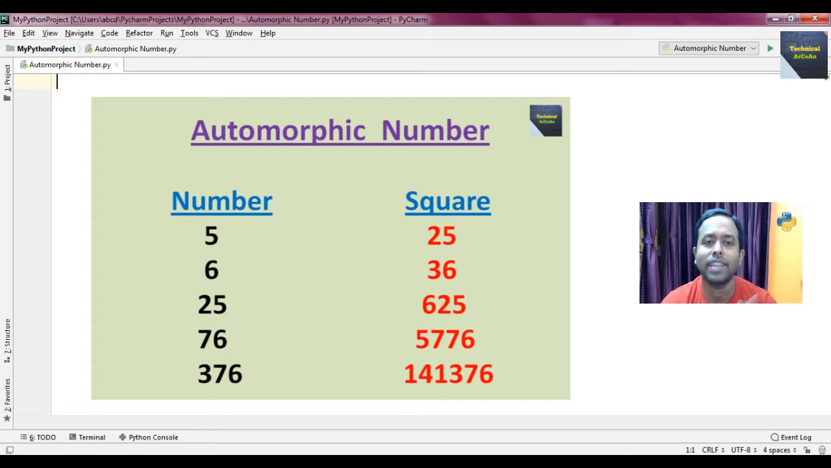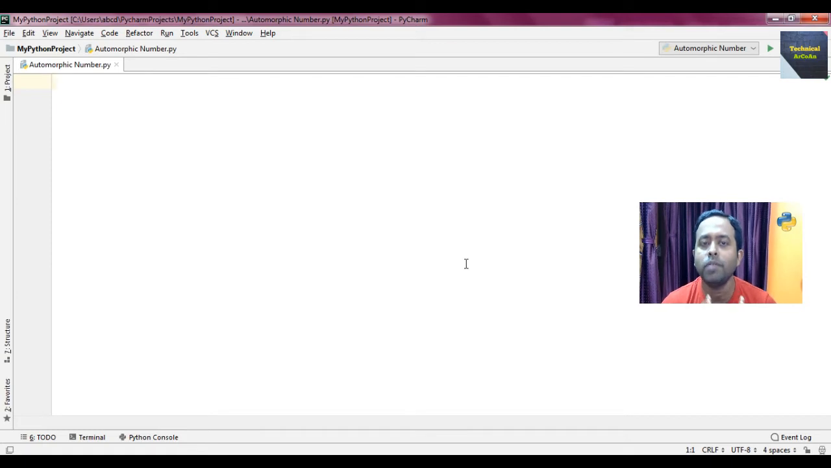Just see the example: 5 squared ends with 5. In the same way, the square of 6 ends with 6. The square of 25 ends with 25, and the same in the case of 76. Numbers that maintain this condition are known as automorphic numbers. Again, an automorphic number is an integer whose square ends with the given number.